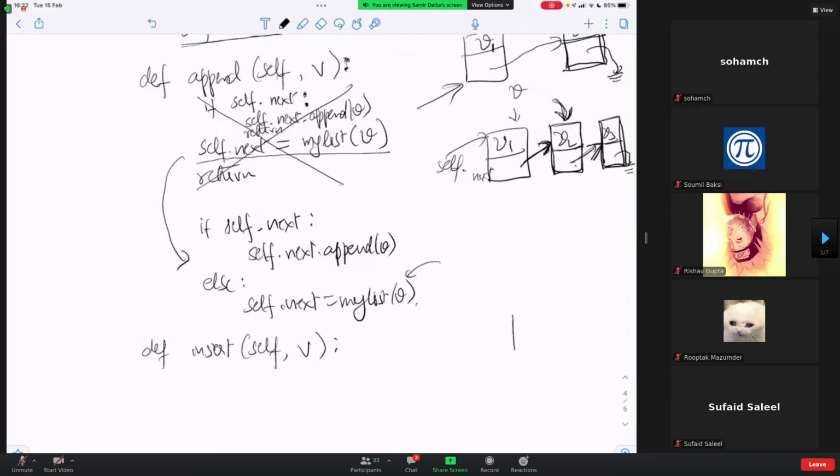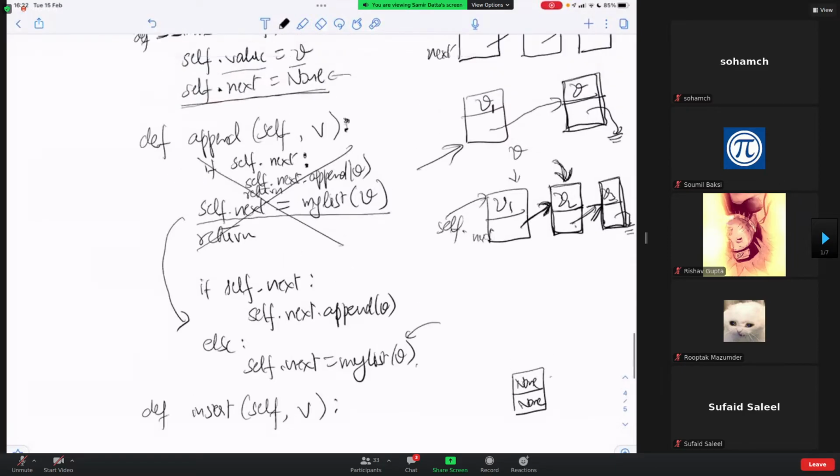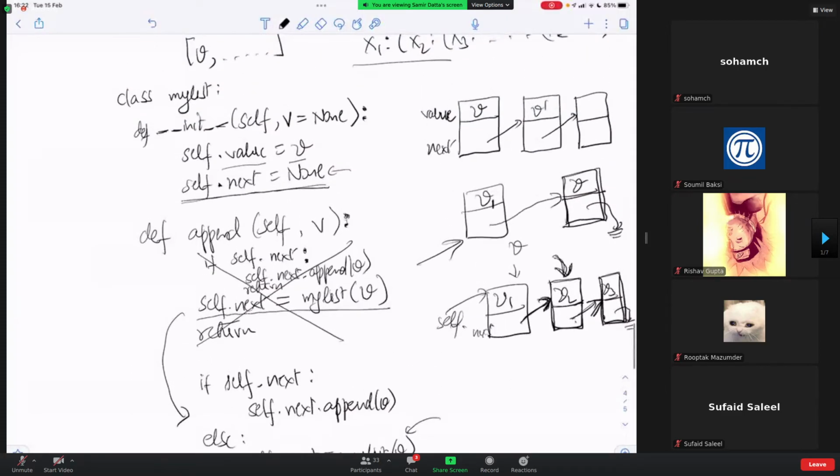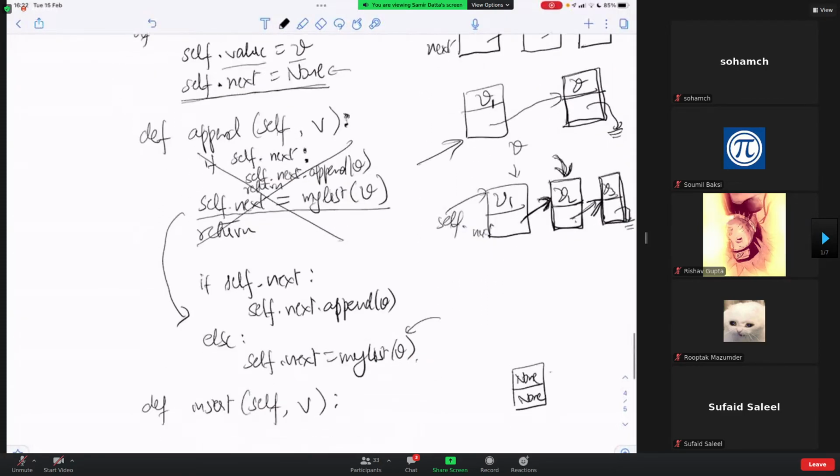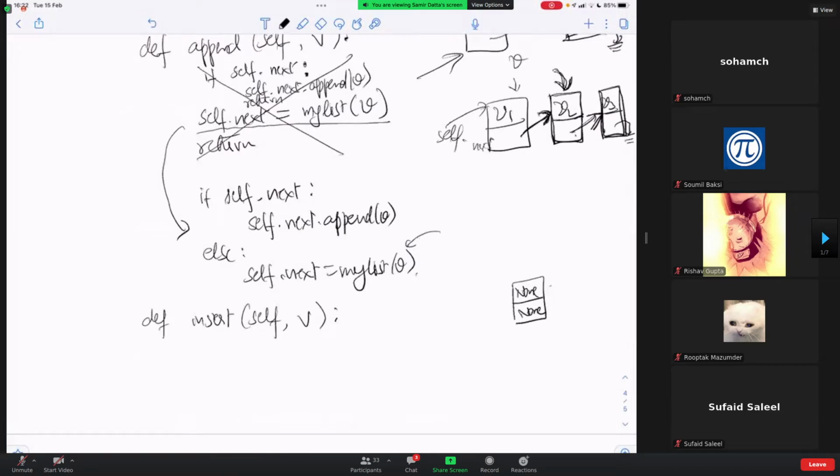So you have a list which presumably looks like either it points to, so let me write the thing here, none comma none, meaning the default value that we have inserted is none. So it's an empty list, correct?